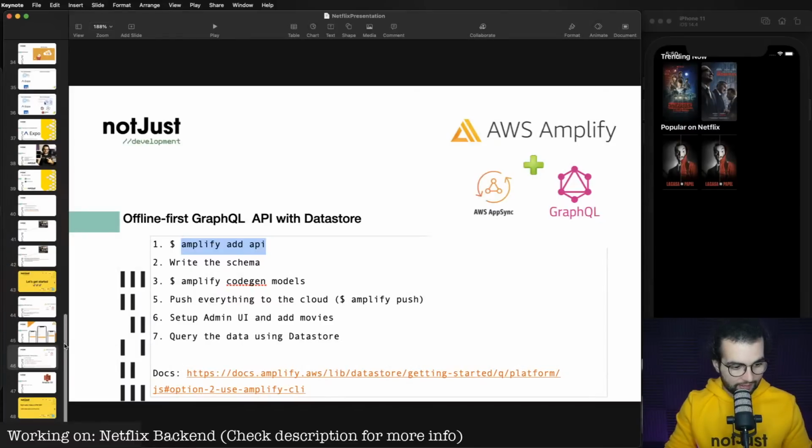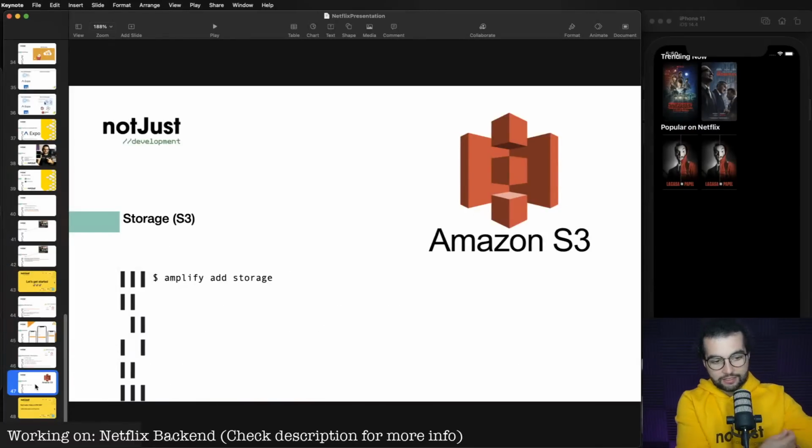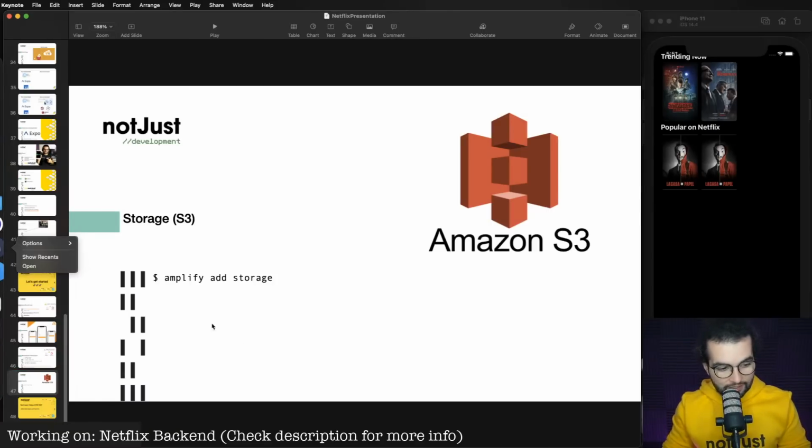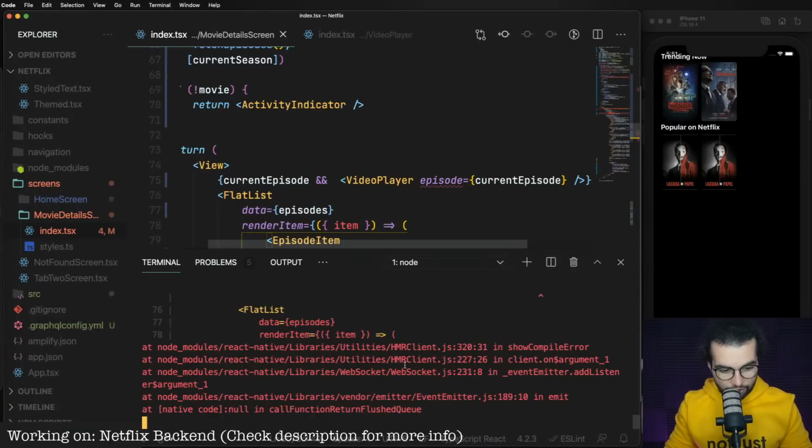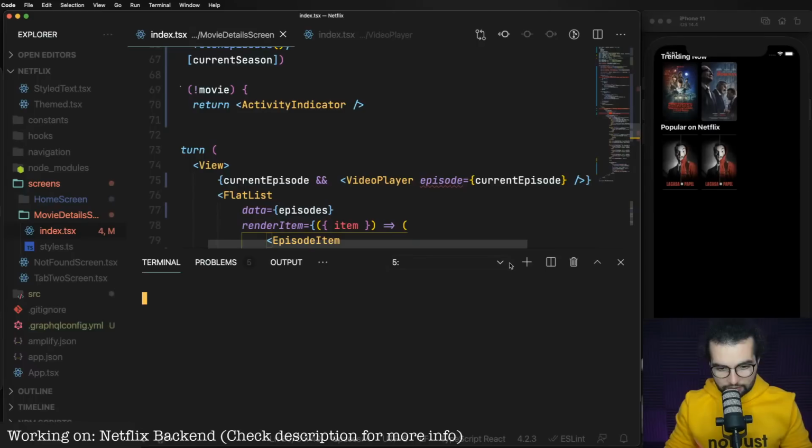Okay, what's next in our case? The next step is to configure the storage, the S3 storage for our media. Let's first of all start configuring it because it will take some time, and then I can have a look at the chat. Let's open.